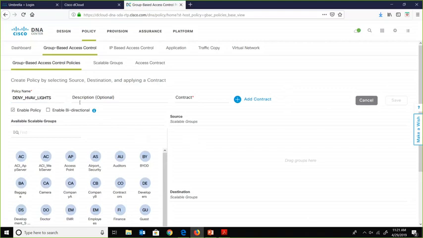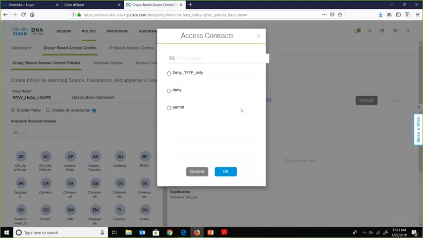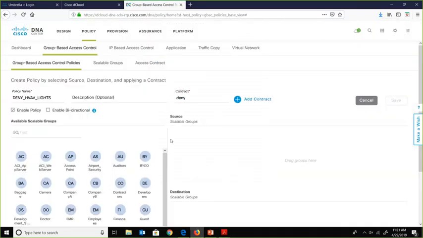So we created a policy name. Now, I'm going to go ahead and add a contract here. As you can see, by default, we see deny and a permit. We can create our own custom contracts if we want to. For now, I'm just going to select deny, just for the purposes of a demonstration.